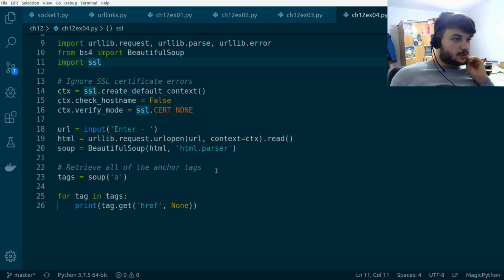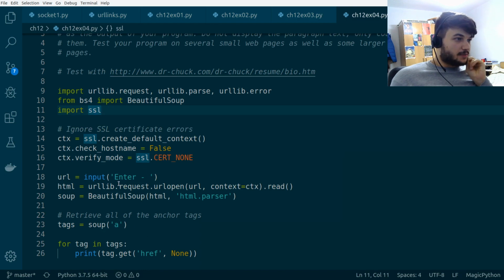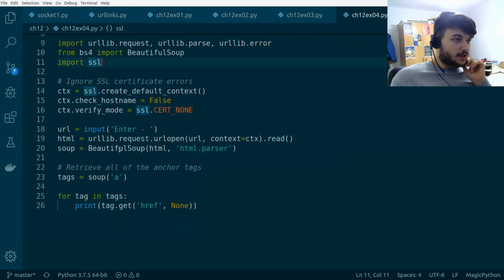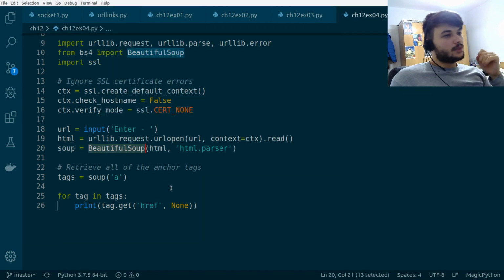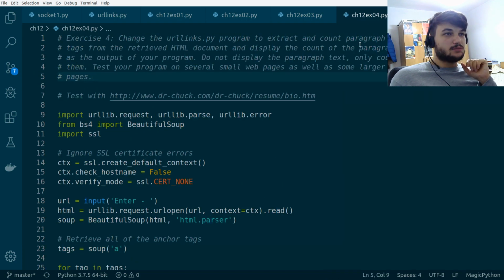So this is the code we already have, and everything we need to change is right here. We are making a connection using a urllib request, opening a URL, and then we are using BeautifulSoup here to parse this HTML document. Make sure to read the explanations in the book. It's pretty clear and straightforward. In this case, we are getting all the A tags, the anchor tags, but we need to extract and count only the paragraph tags.